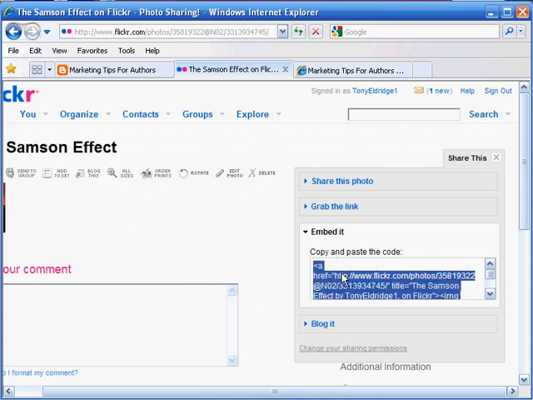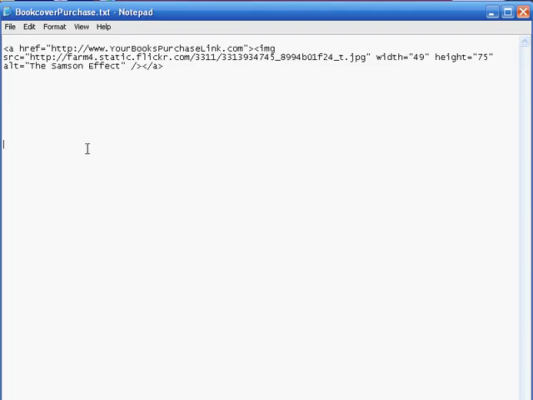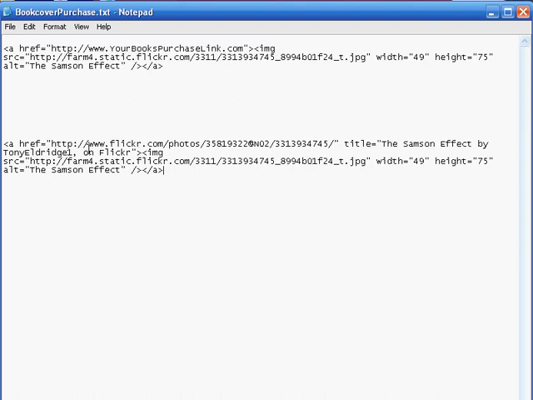Now, unfortunately, what this is going to do is show us our book cover, but when someone clicks it, it's going to bring them back to Flickr. So we need part of that code, not all of it. So I want you to get the code, and I want you to paste it into a notepad, and we're going to kind of break that apart.